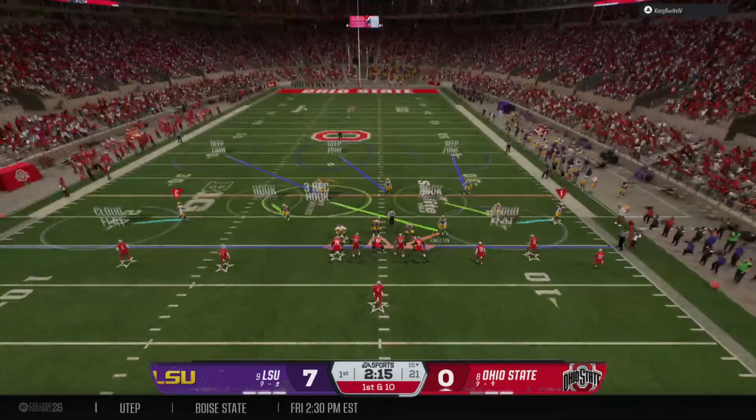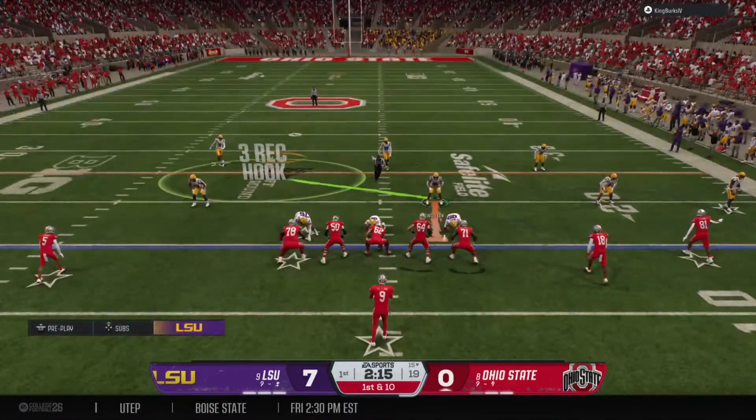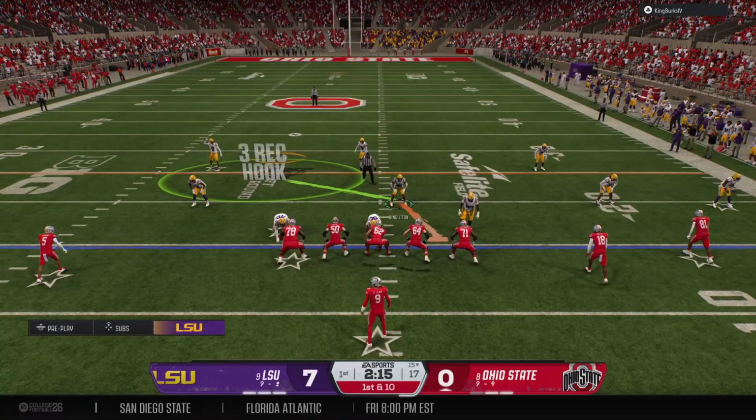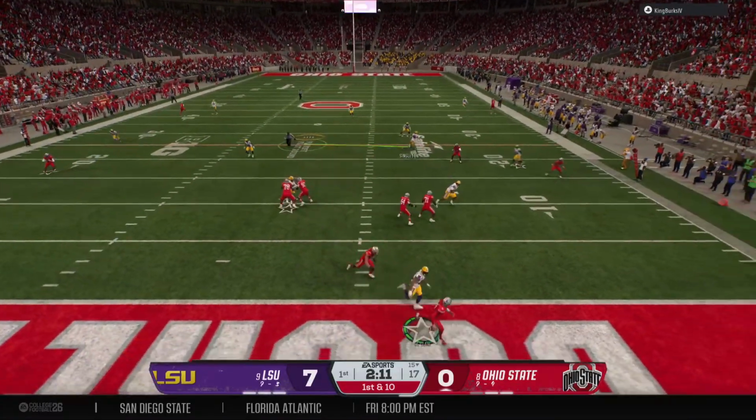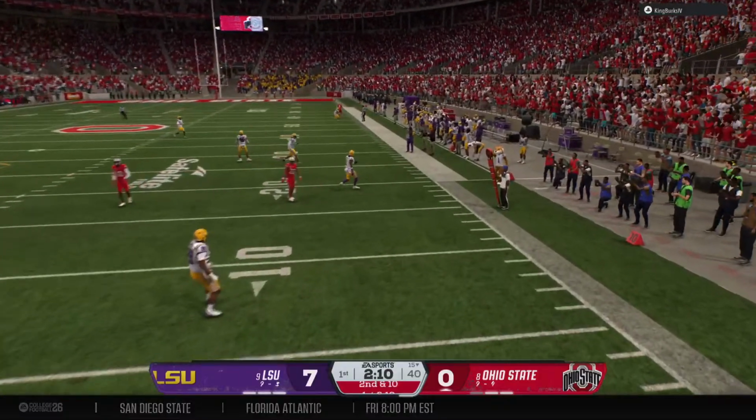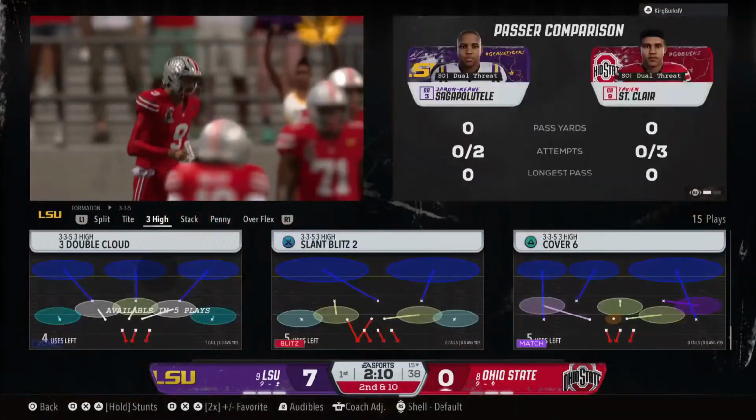First play of the drive now, backed up at the 15. Quarterback checks the defensive look, makes some adjustments. The pass rush closing in. Nothing open downfield, so we'll just throw it away.